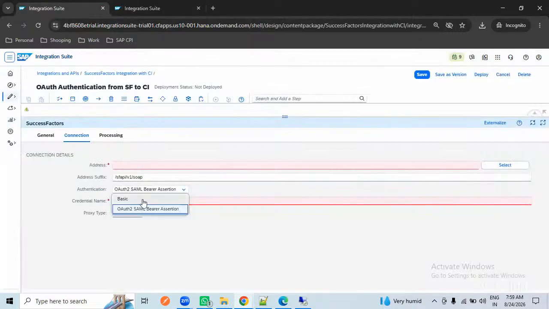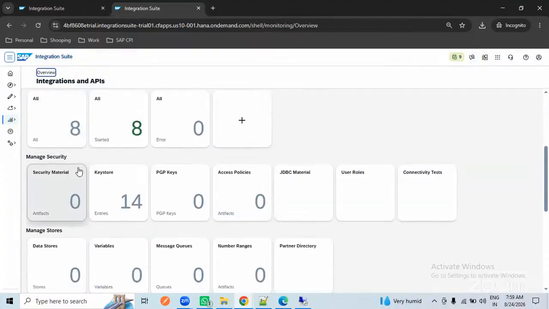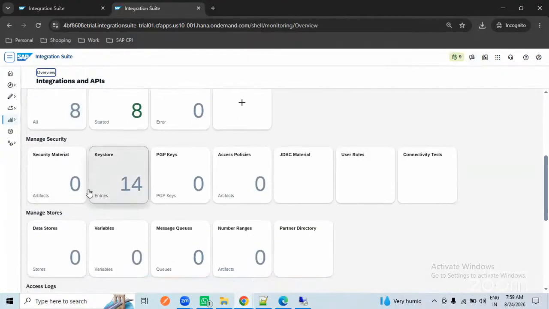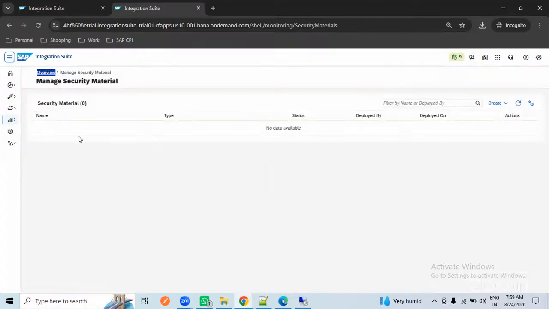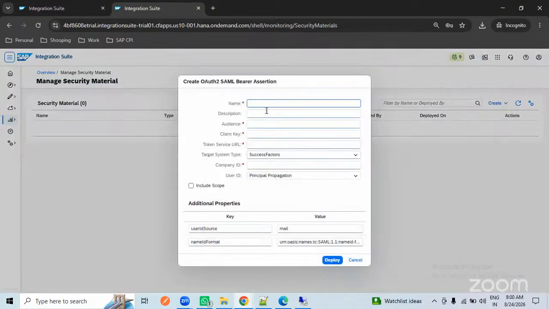Basic we are not using, and we need to go with OAuth only. So here in the Security Material we will be creating our credentials. Now I will go with SAML bearer assertion. Here we need to provide this many details.